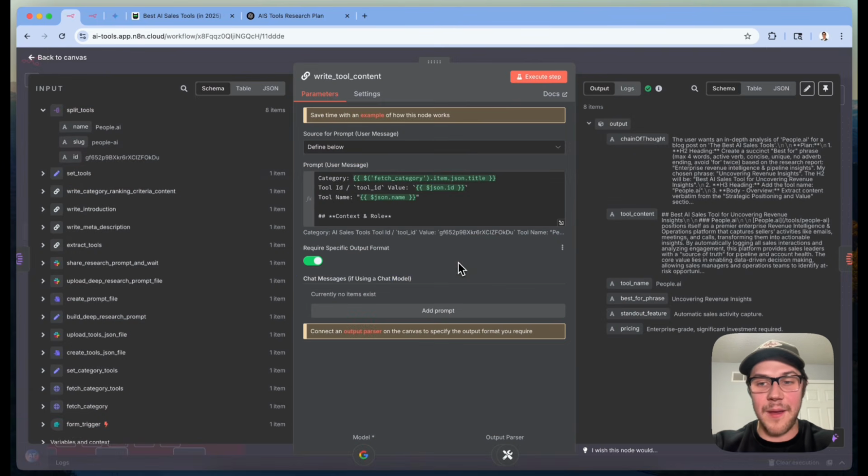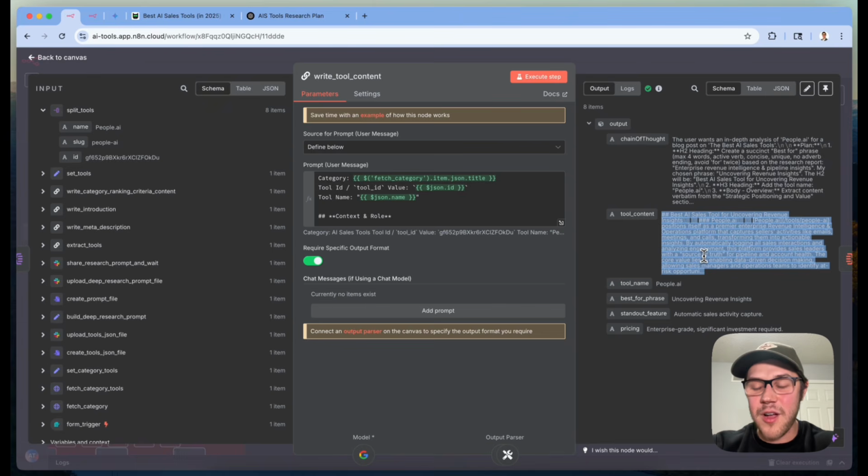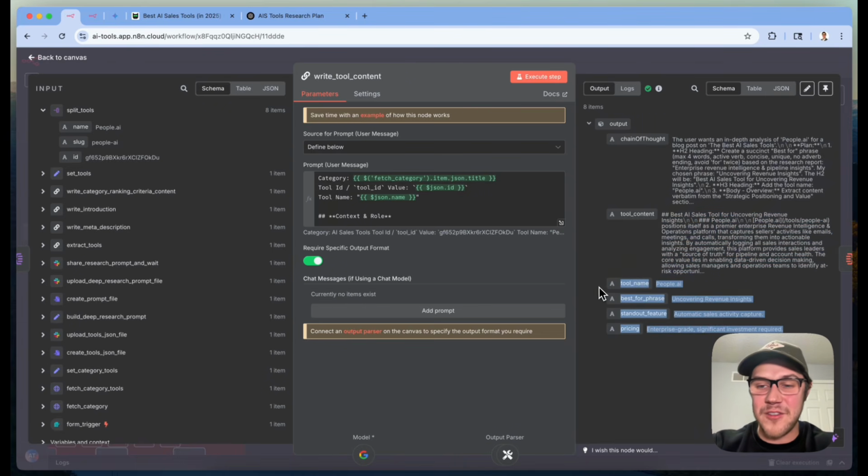Let's go back here to the LLM call so we can see a little bit more of what this output data looks like. So once again, for each tool that we're processing and passing through this part of our automation, we'll get that tool content that I was mentioning earlier, as well as a couple of other details we're going to extract, such as the tool name, the best for phrase, standout features for the tool, as well as a brief description of the pricing.